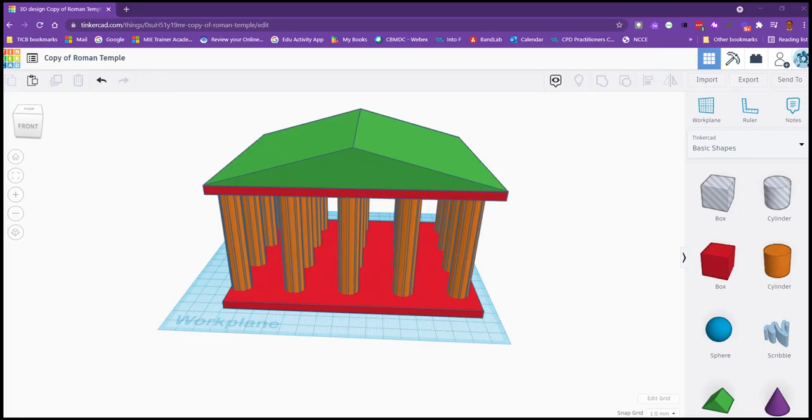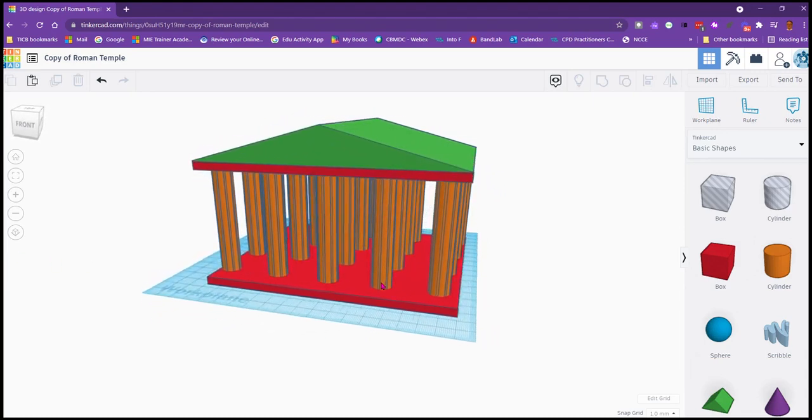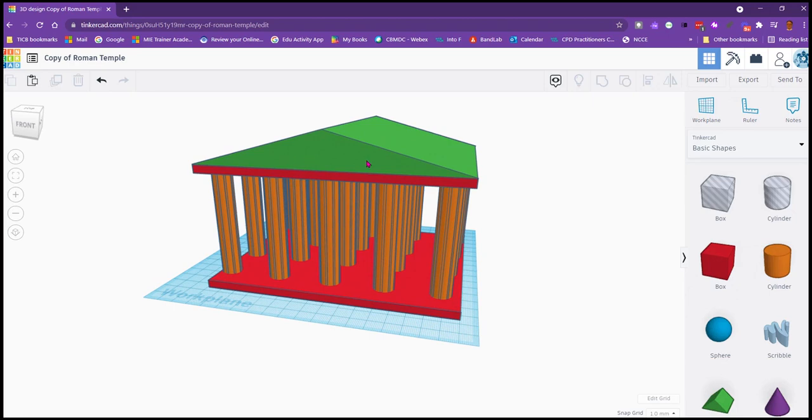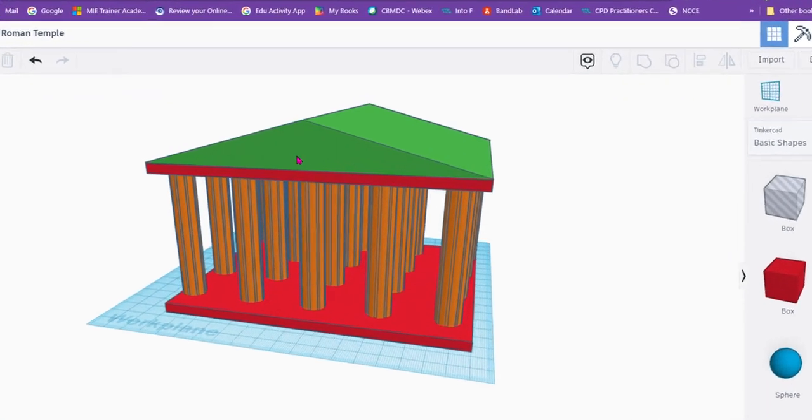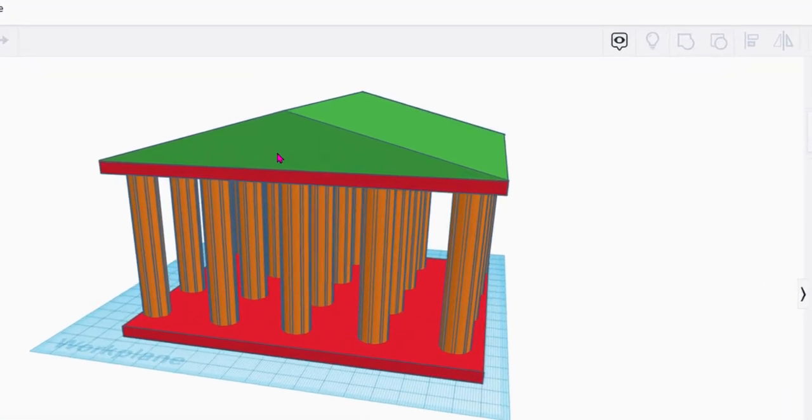This is how you can add text to one of your 3D designs. So you can see here I've got my Roman temple, and I want to put the letters SPQR here, which was Latin for the Senate and the people of Rome, and it'll just be a nice extra touch.